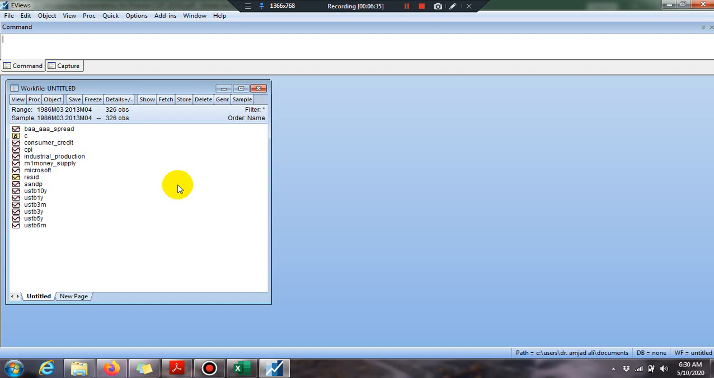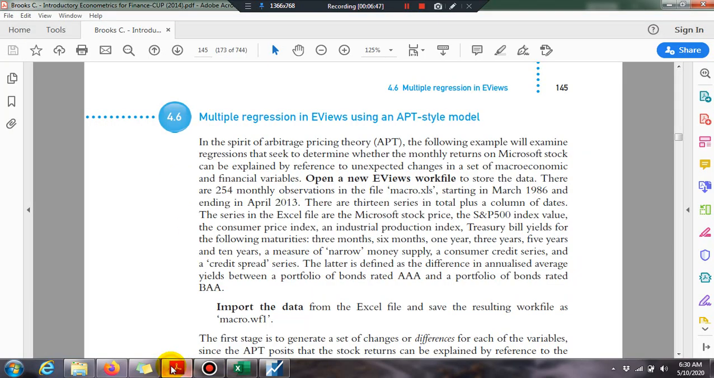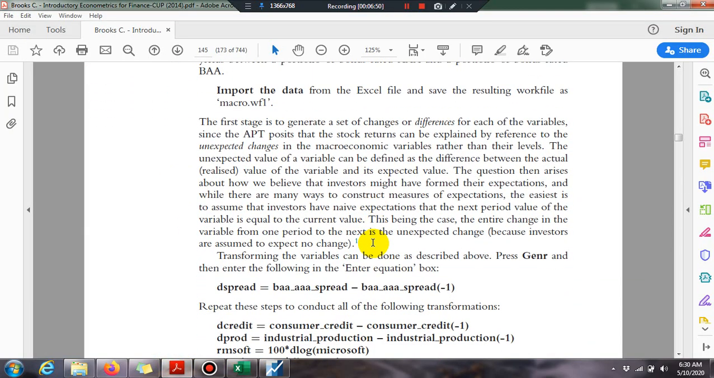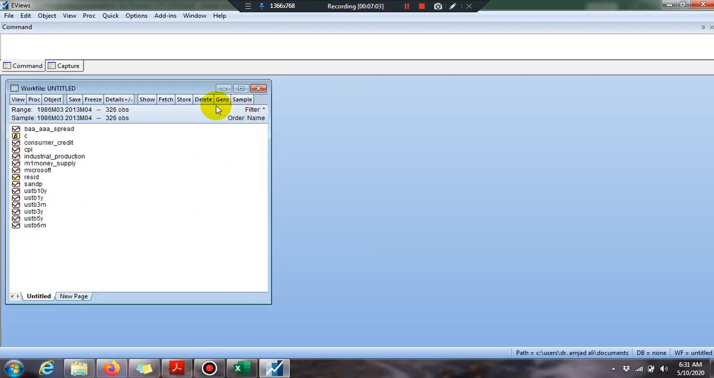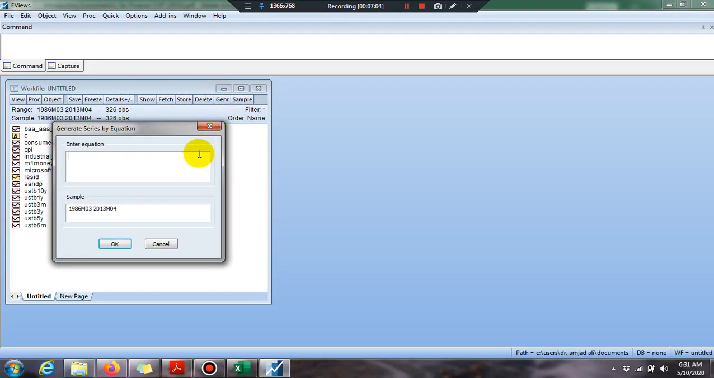Now we have to transform our variables and find the difference or the rate of change of our variables. So let's start. We have the command here, the formula for creating the difference of the spread rate. We copy this formula, click on generate, and paste it here.